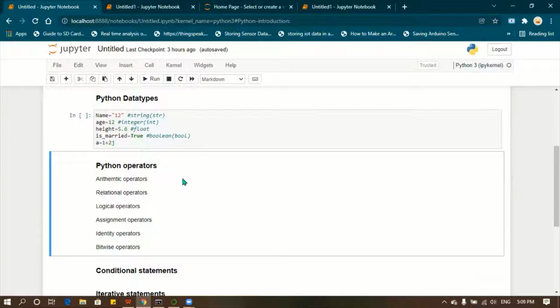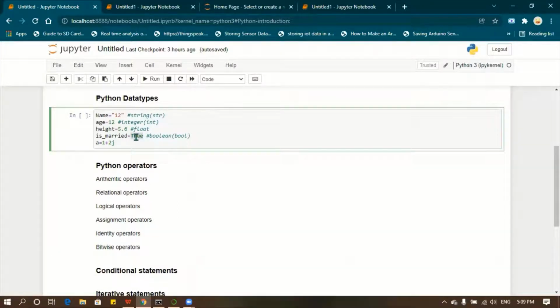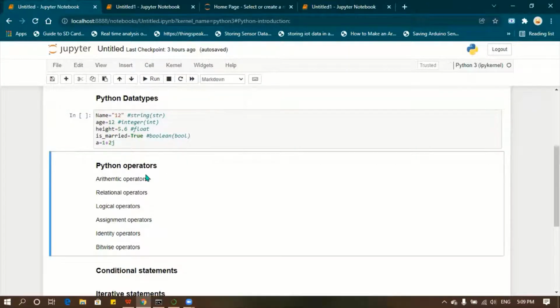Operators are nothing but symbols for the operations we do on integers and floats, like addition, subtraction, multiplication. Those symbols are called operators. And one more thing: while using Boolean, you always have to use a capital first letter. If it is True, the T should be capital. If it is False, the F should be capital. Okay. So next we are moving on to the Python operators.